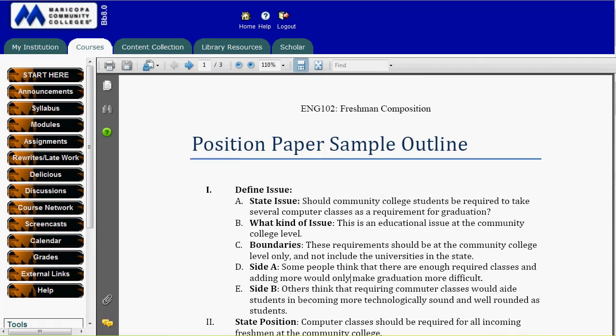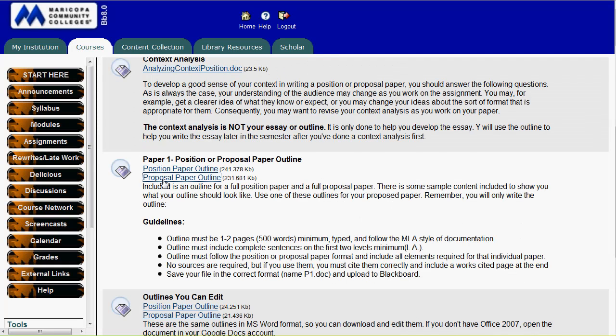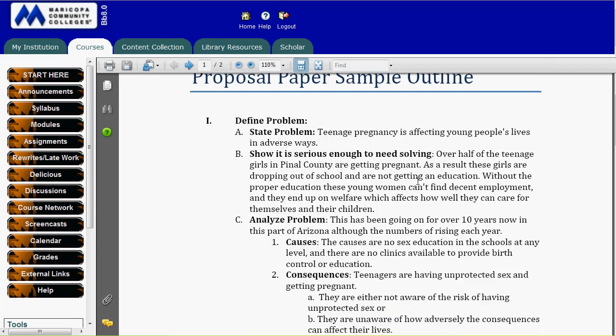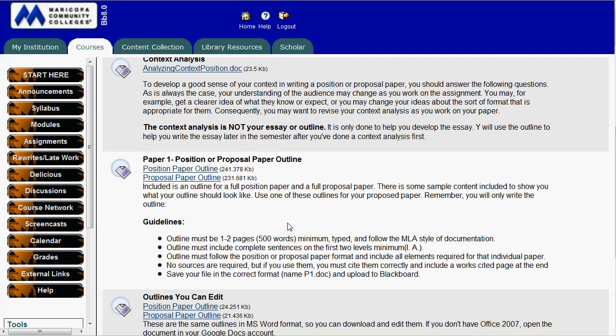Now, if you're doing a proposal paper, it'll look like this. So you pull up the proposal outline, and it looks similar, but of course the content that you add in is a little different. This time you are defining the problem. So each topic that you've chosen really lends itself to be either a position paper or a proposal paper. You just have to decide which one you like better. Now, it doesn't mean that you can't change your mind from a position to a proposal later in the semester. It just means that for this assignment, you have to choose one using your approved topic. If you decide later that you don't want to do a position paper after you've already done the outline, you can change the paper type, but you can't change the topic.